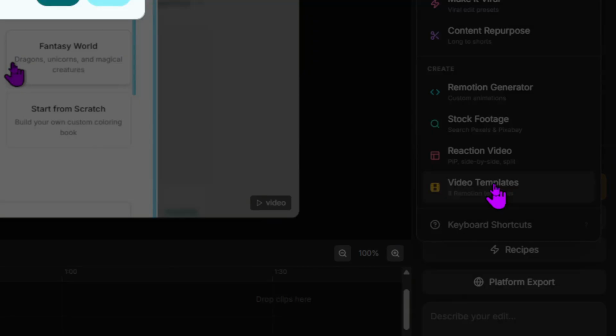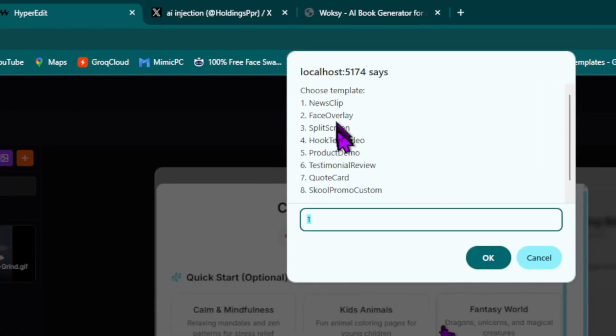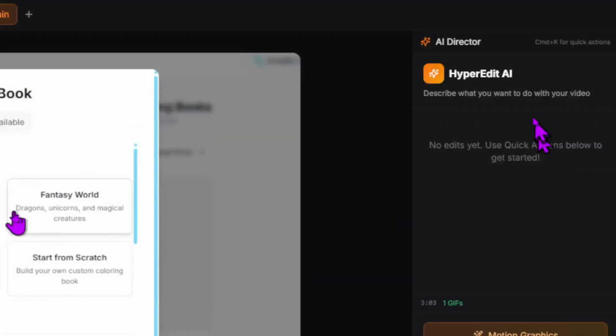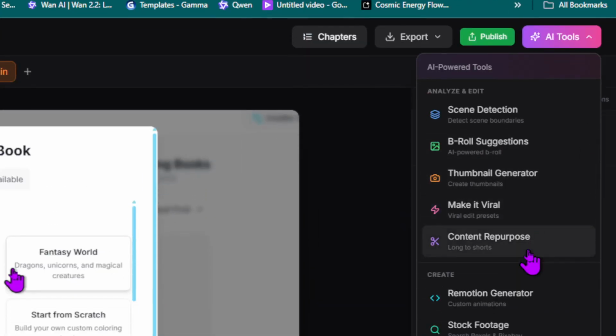We've got video templates. These are templates I've put in for myself. You could put them in your own stuff and then just press 1, 2, or 3 and it'll do the template for you. I'm not going to do that just yet. Take too long. Content repurposing.